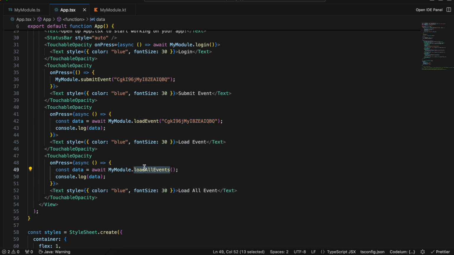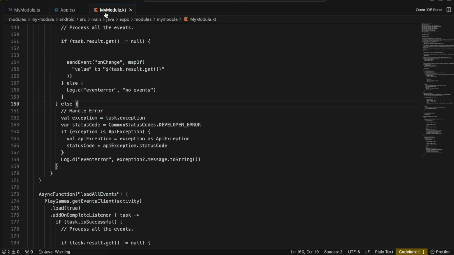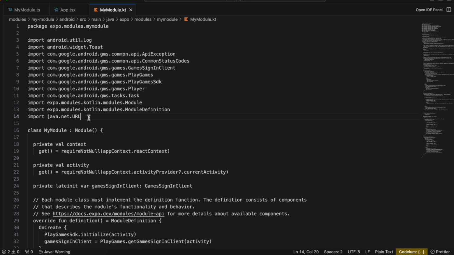Then I'll just go to my module.kt. Again I'll just scroll up. So these are my imports. Just check one more time if you have the same imports. I think I might have added some imports, I'm not really sure. So yeah, just cross verify your imports in my module.kt.